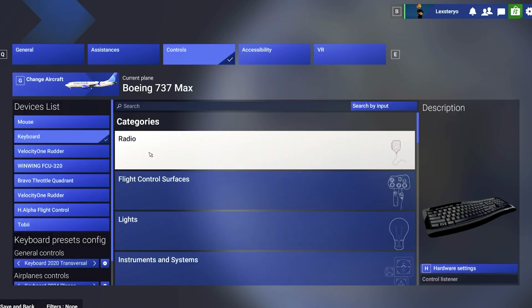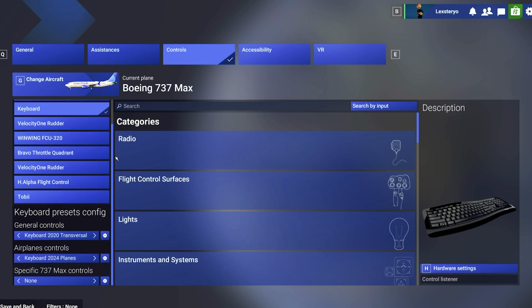Next, under controls. Now, here's a little secret most people I don't think realize right away: under the keyboard preset config and general controls, you can actually turn your controls back to 2020 controls, which is super helpful if you're just not getting the hang of or just don't like the keybind setup for Flight Sim 2024.